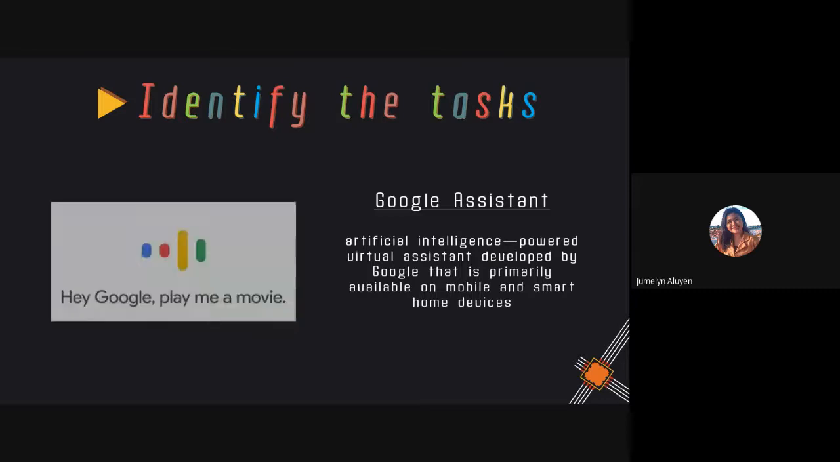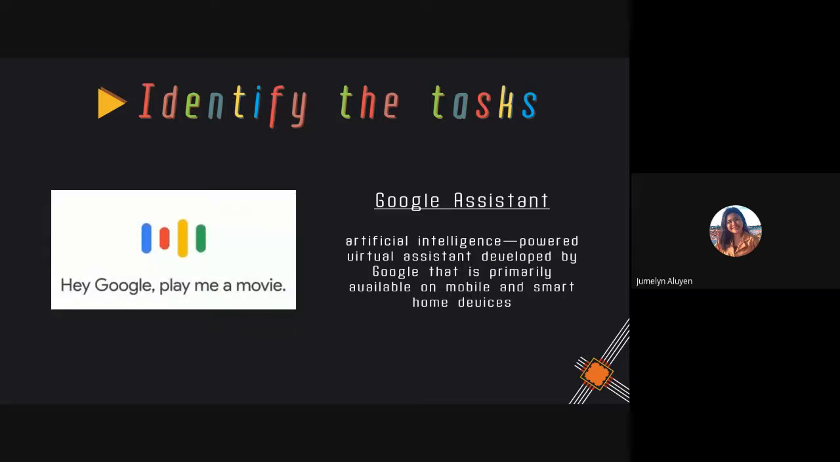So next is identify the tasks. So this is an example, the Google Assistant. A Google Assistant is actually an artificial intelligence powered virtual assistant developed by Google, and that is primarily available on mobile and smart home devices.